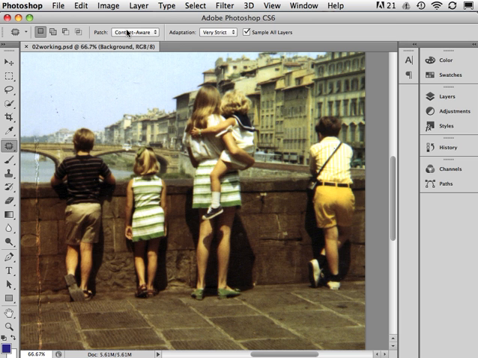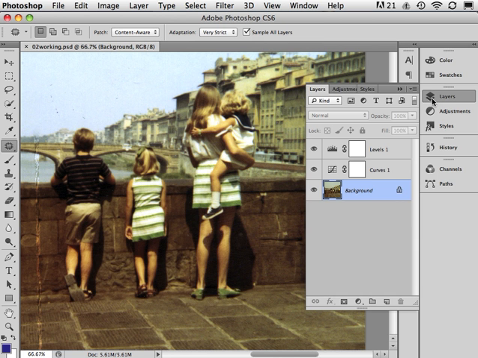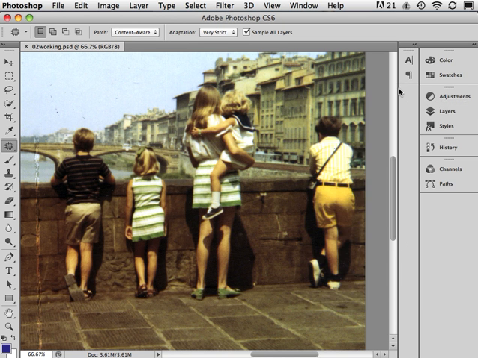What you want to do is go on Patch and use Content Aware. Make sure that's selected up here in the option menu. Our adaptation is going to be very strict, and make sure Sample All Layers is available. So we want to make sure we're on the layer that's holding the photo, which it is. I'm going to move this over.